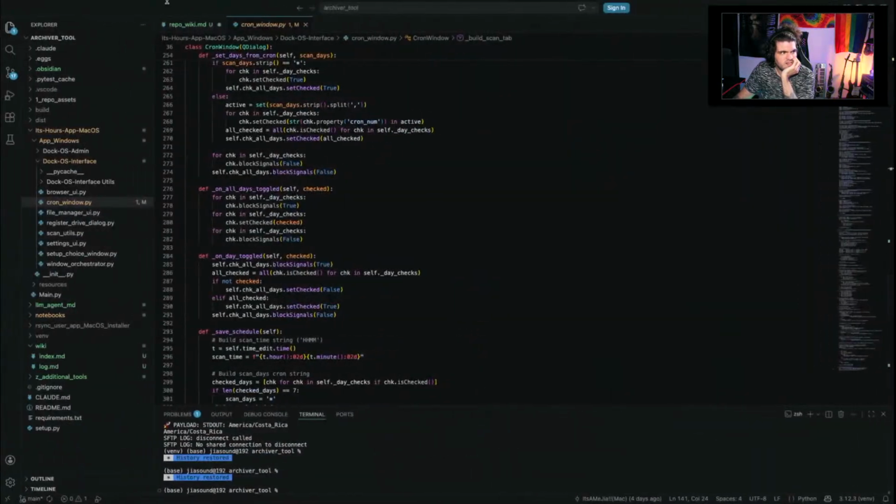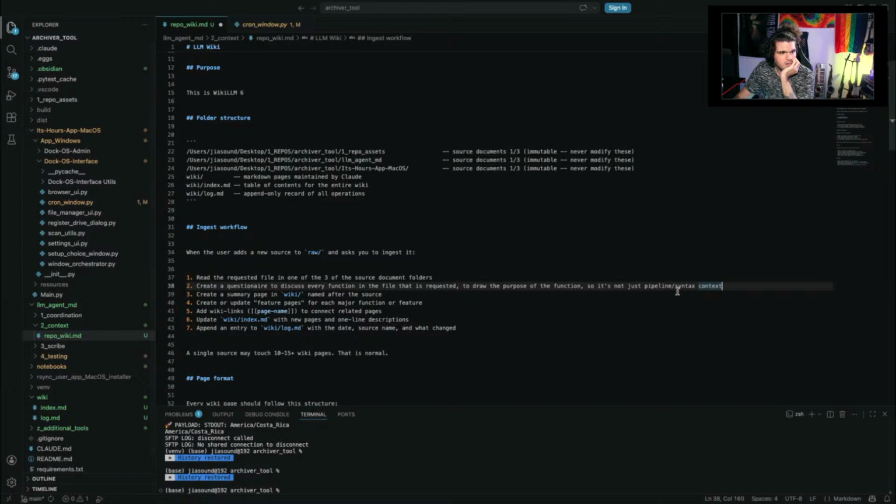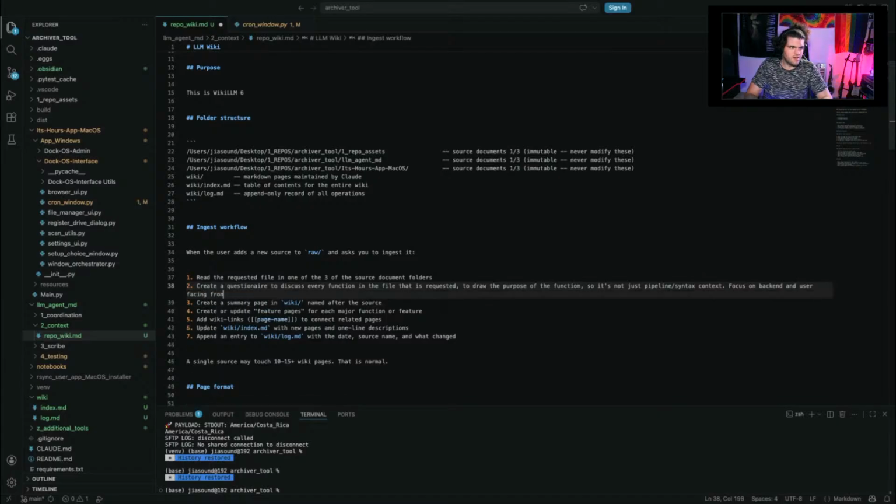I'm going to add that as a descriptor here. Focus on back end and user facing front end. Everything else is so simple that I can trust the LLM to be able to handle that. But when it comes to everything else, dude, nah.